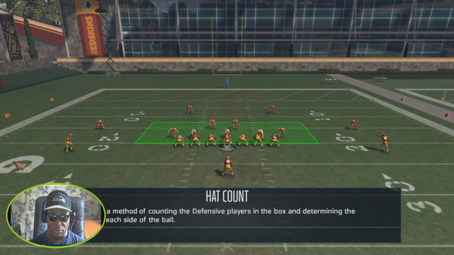As you can see, the defensive players in the box, we count 1, 2, 3, 4, 5, 6, 7 guys are in the box. All right, and we have 1, 2, 3, 4, 5, 6, 7 guys on the offensive line, including the back in the backfield. But you're not really including the back. I don't know how this drill is going to work. It's brand new here in Madden 16, so let's go with it.